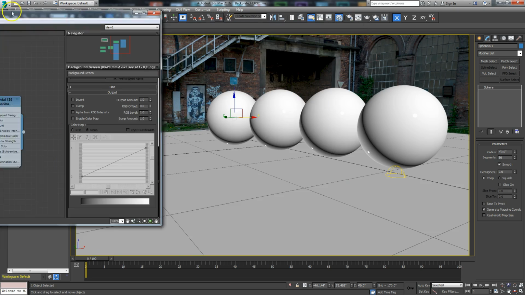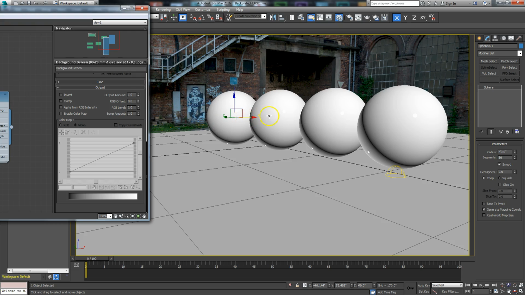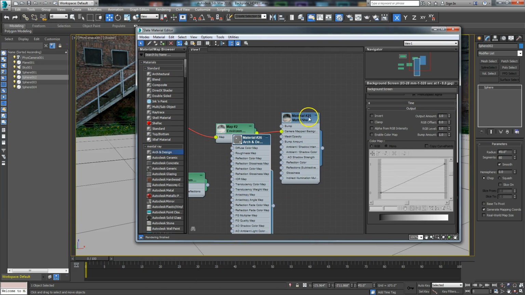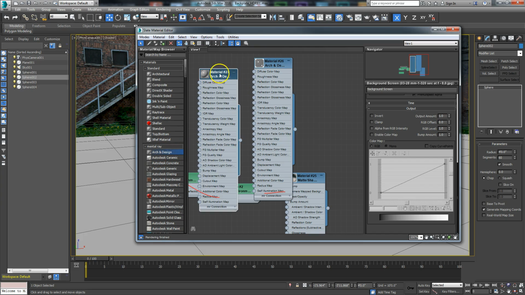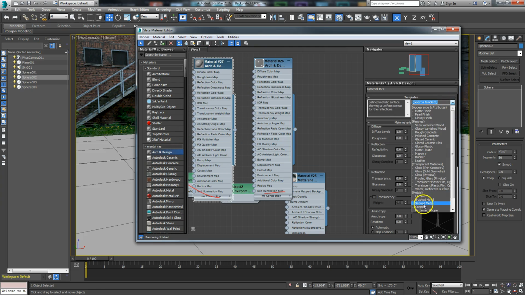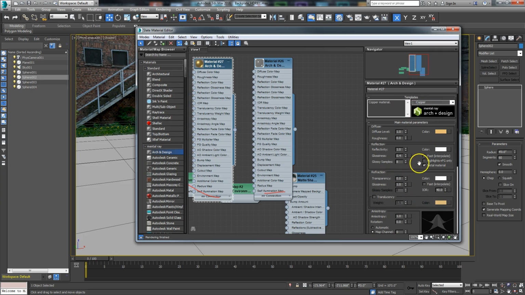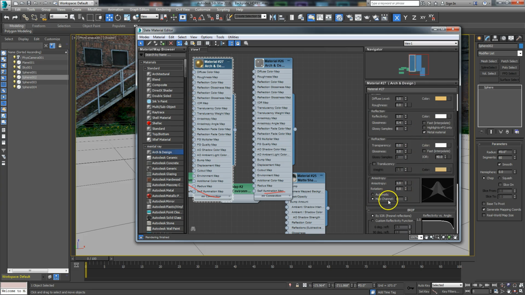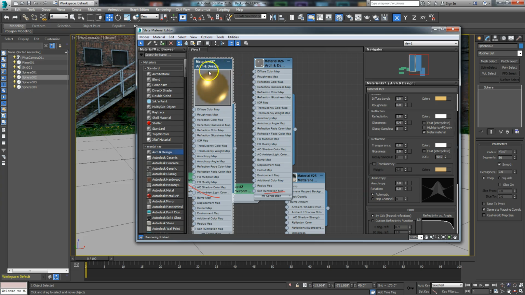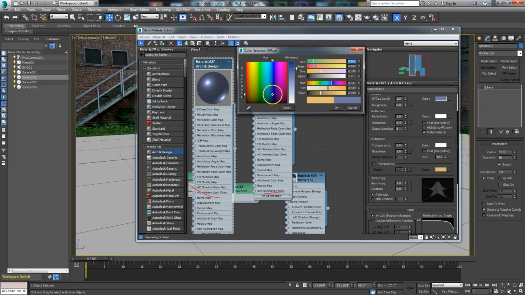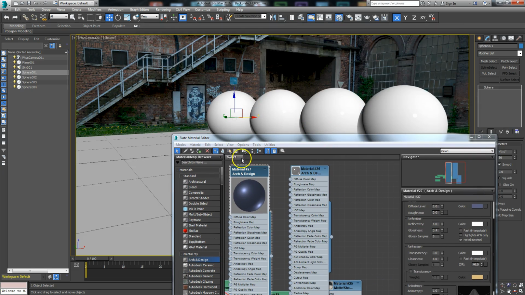Okay, let's bring some materials in here. We've got the chrome, so leave the chrome on that one. Let's bring in another Arch and Design, and let's use a copper as a base on this, so metal. I don't want this mapping channel. This is an anisotropy on the vertex channel. I'm going to do an automatic, and then let's change the color on this. Let's go with kind of a steel blue, and we'll put that on that one.